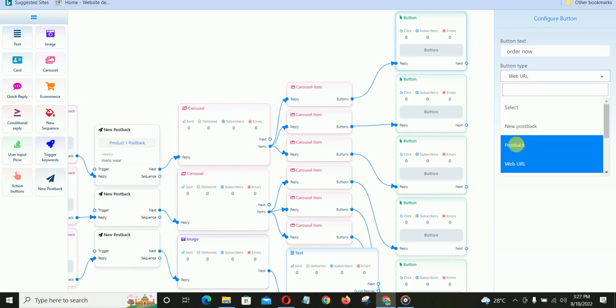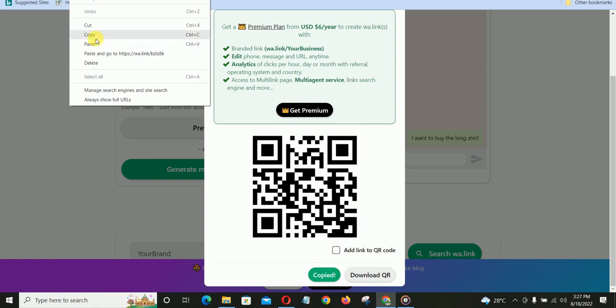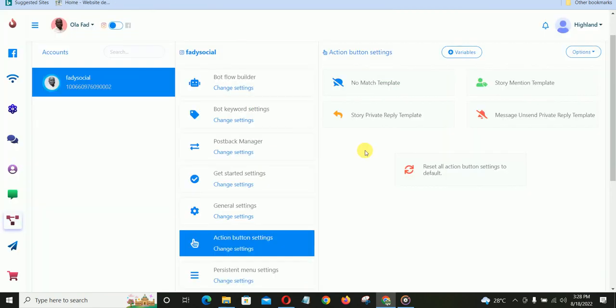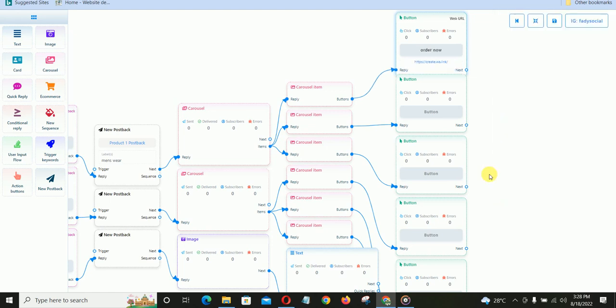It might also be a postback. It might be a web URL. It might be email, maybe you want to collect email. It might be anything you want. But in this case, let's put URL. Then you put your web URL here. Let me copy a web link. I copy a web link and I put it here.